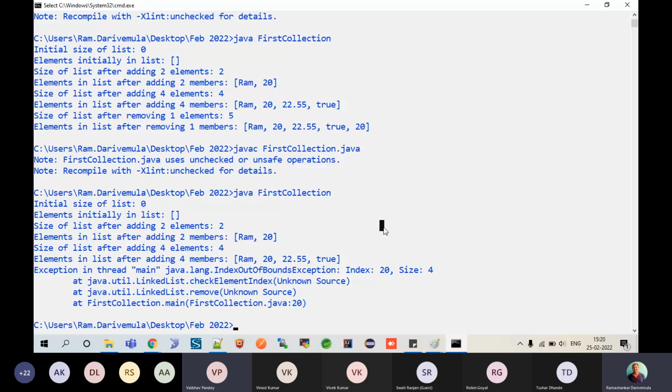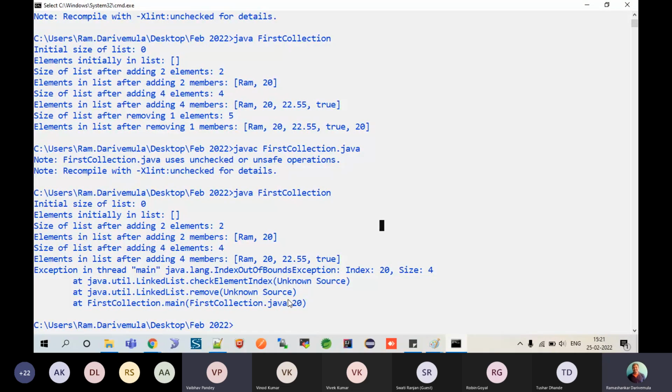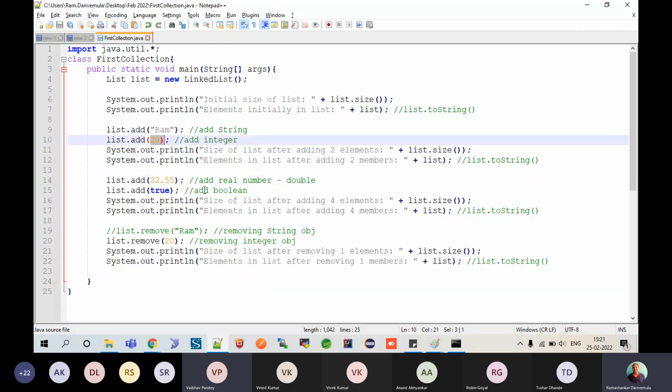Why is it saying so? Why does it say index out of bound exception? In the linked list, java.util.LinkedList, checking the element index, it says that the 20th index is not there. But 20 is not my index, right? 20 is already my element. Why is it taking it as this one?